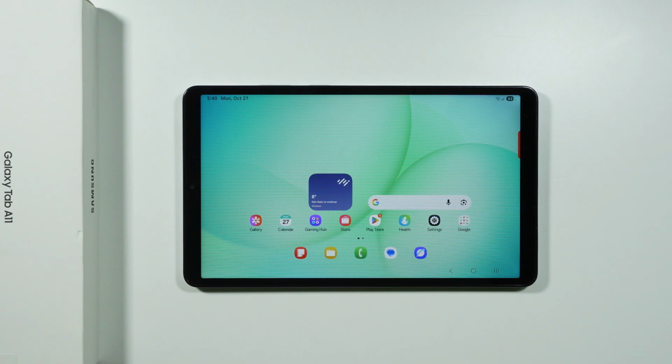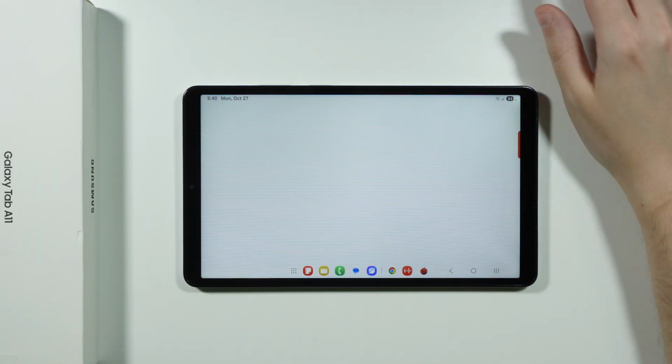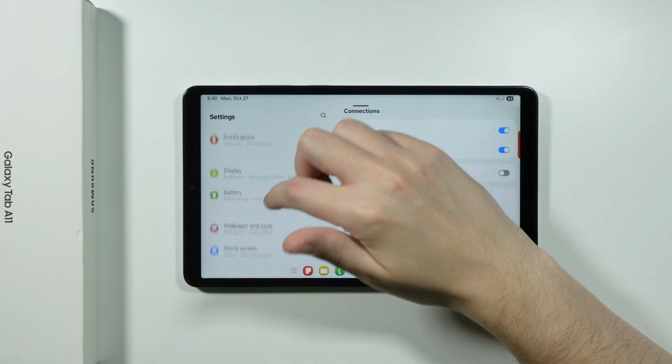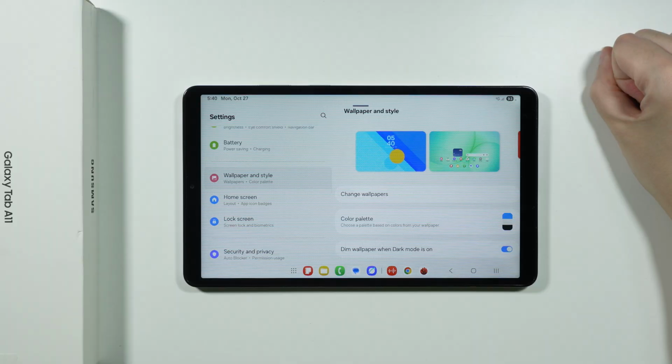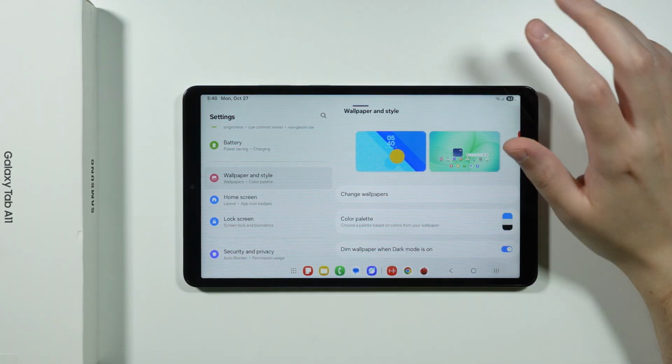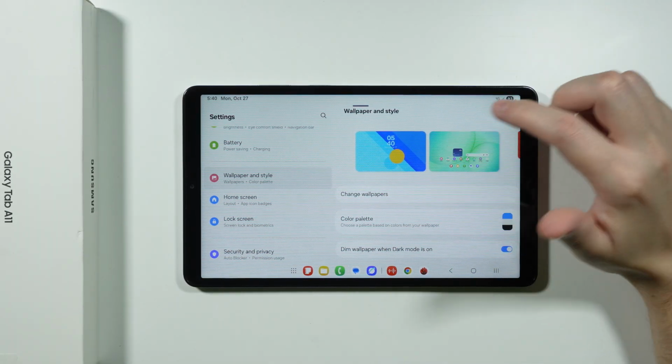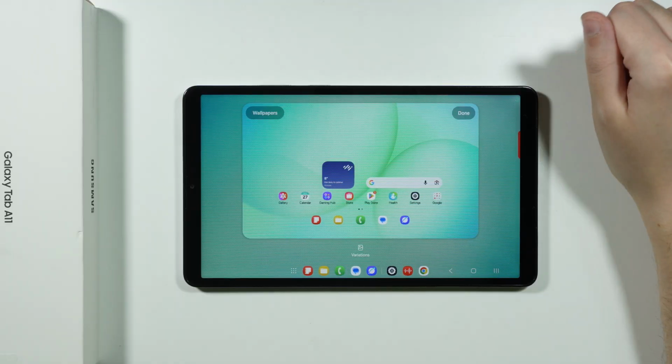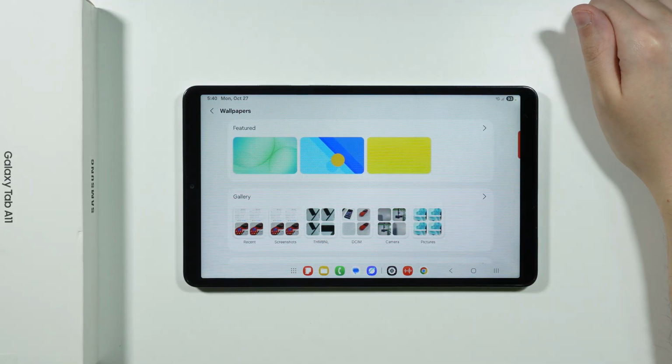If you want to change the home screen wallpaper on Samsung Galaxy Tab A11, then in that case you want to open Settings. On the left side we're gonna scroll down to Wallpaper and Style, and if you want to change the wallpaper only for the home screen, then you can, for example, tap on the home screen, and then we can tap on Wallpapers in the top left corner.